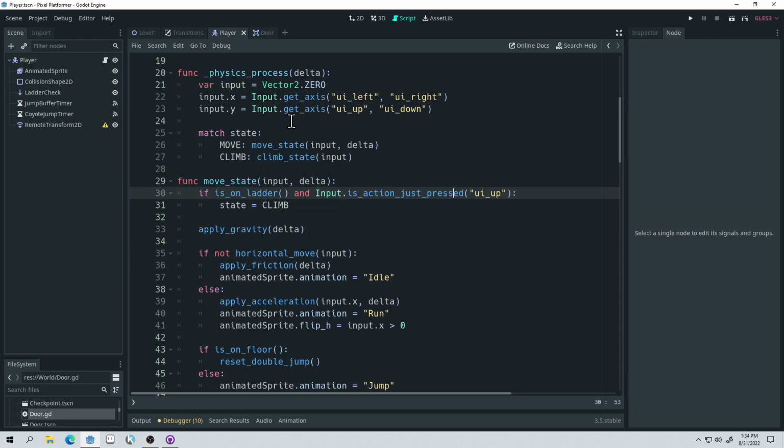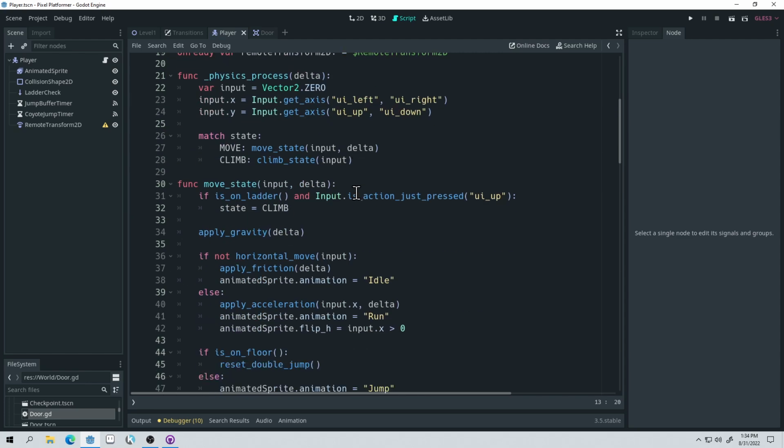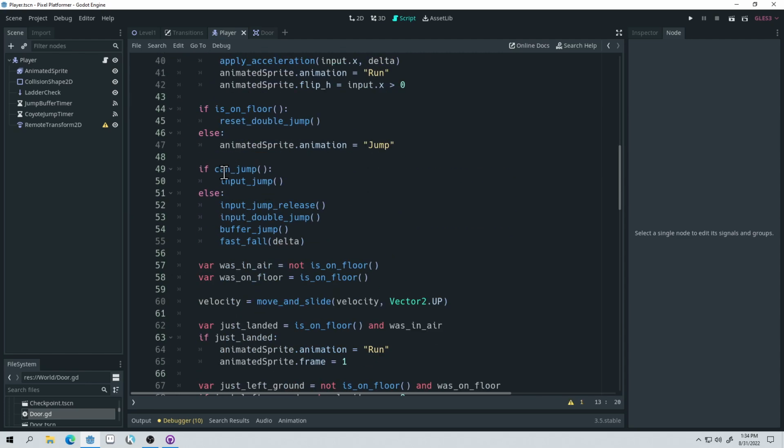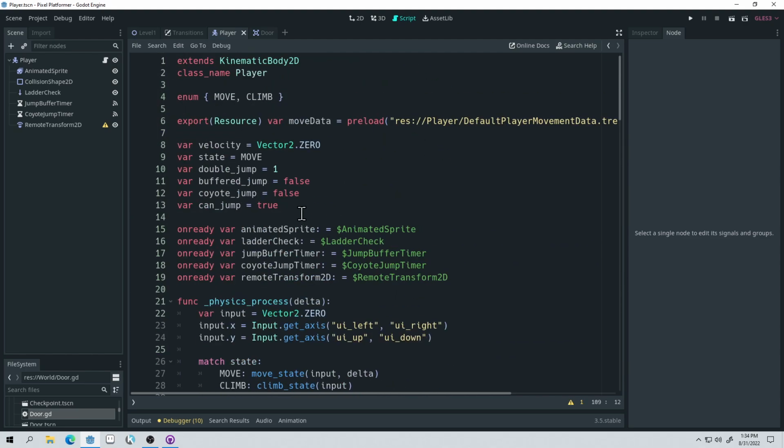So let's do that. We'll come into our player, we'll create a new variable called canJump, and we'll set it equal to true. Now when our player tries to jump, we have a function called canJump, so I don't want to name it that. I don't want to have the same name. We'll have a variable called onDoor, and we'll set it to false.